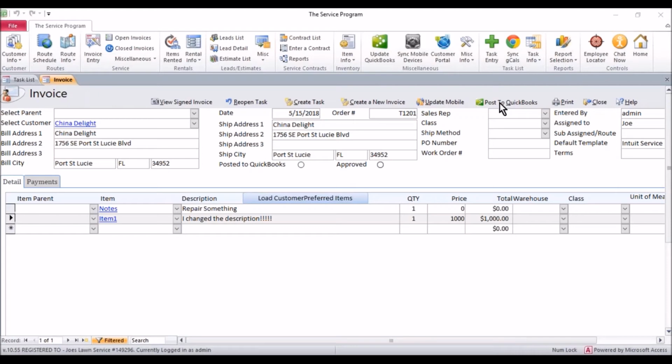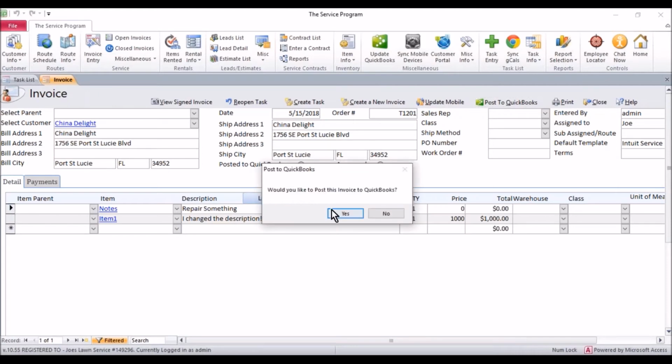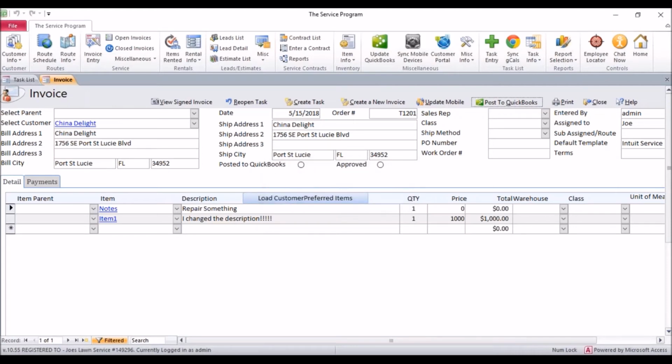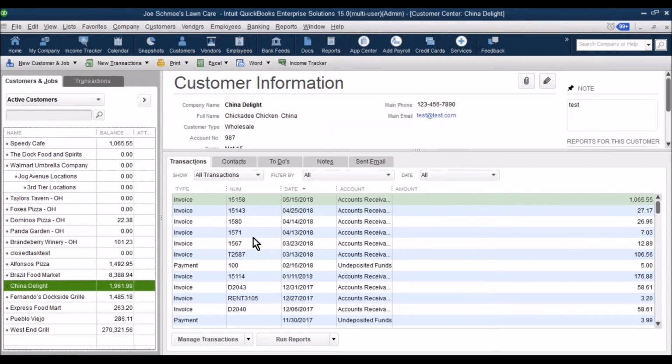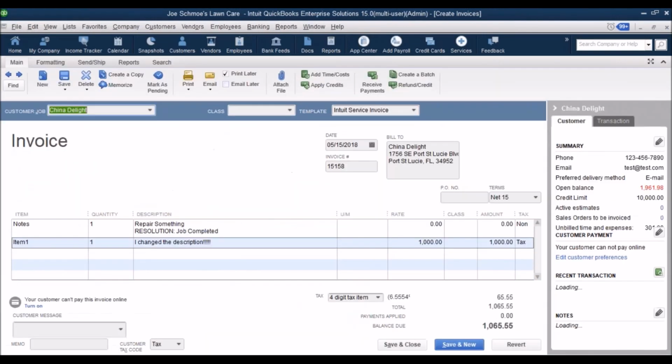To push this into QuickBooks, we're going to hit Post to QuickBooks. It's going to ask us if we'd like to send it to QuickBooks. Yes, we would. It's going to run for a moment here. And then there you go. It's in QuickBooks now. If we were to open up QuickBooks and look at China Delight, we'll see that invoice there that we just sent over, along with the taxes.